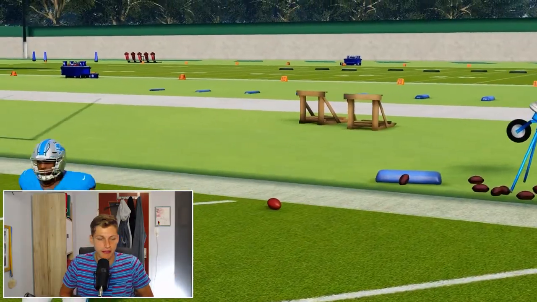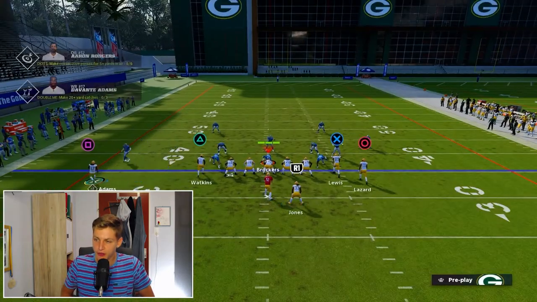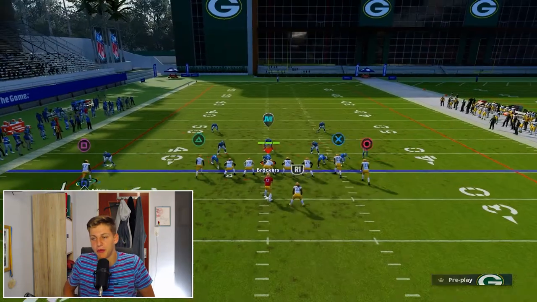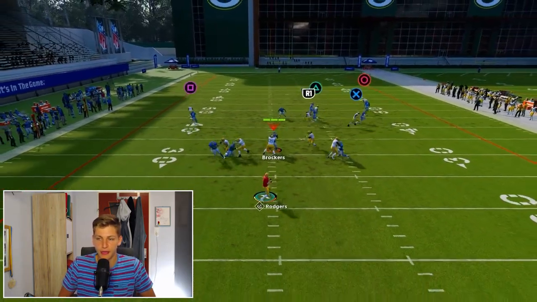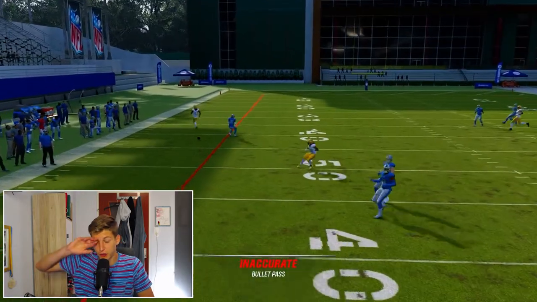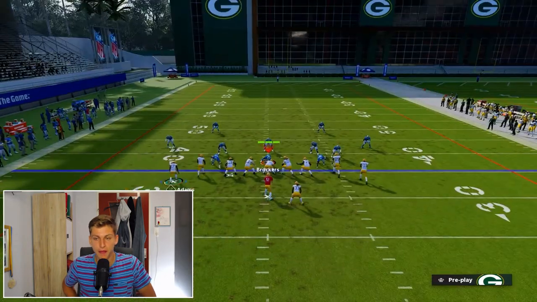This Z route does an amazing job against man coverage. Of course, the slant and the zig do a great job. If we have Lazard with that on bumpable, he might also get open, but he is not going to get open. The angle route does also beat man coverage. It's right there. Drop back way too far in the pocket, but you guys get the deal. Great play against man coverage.